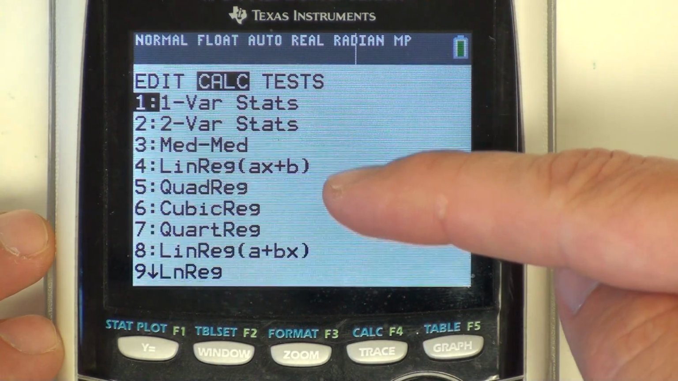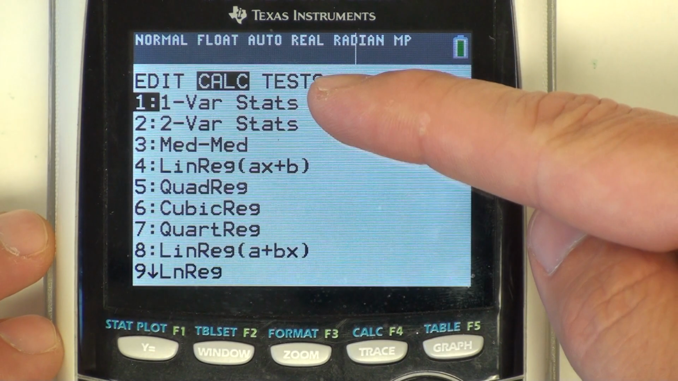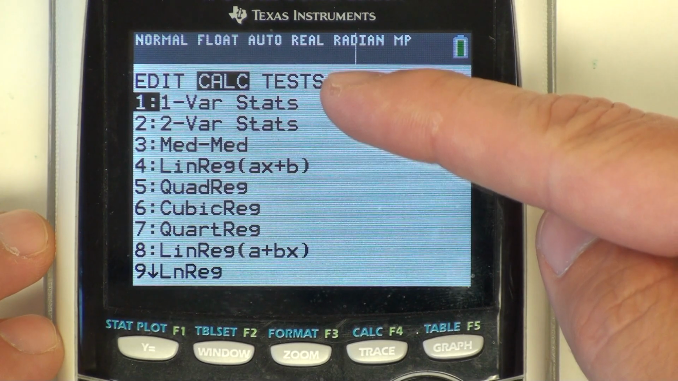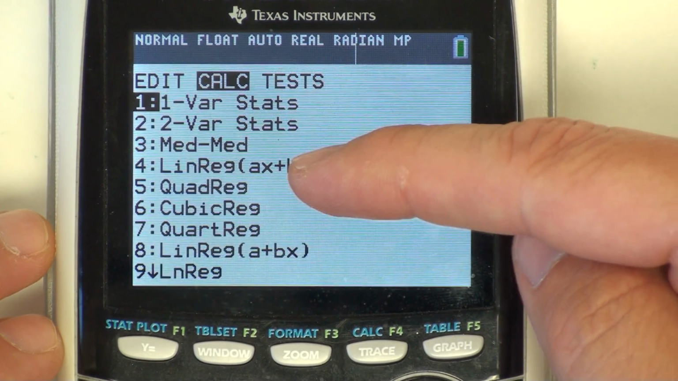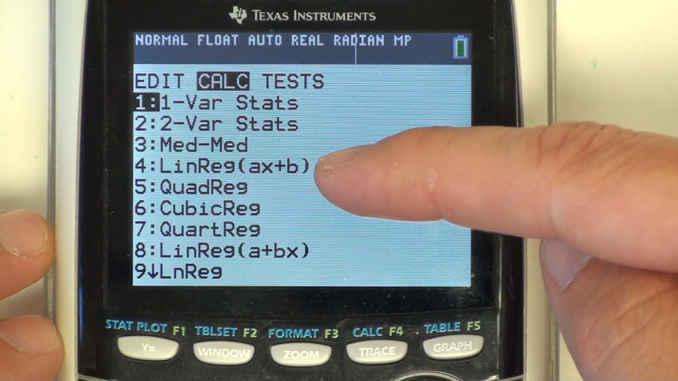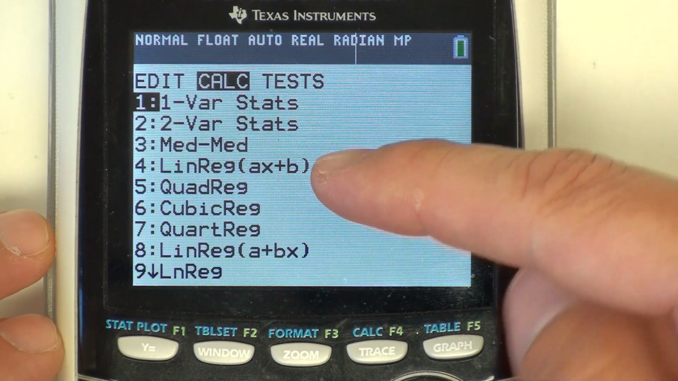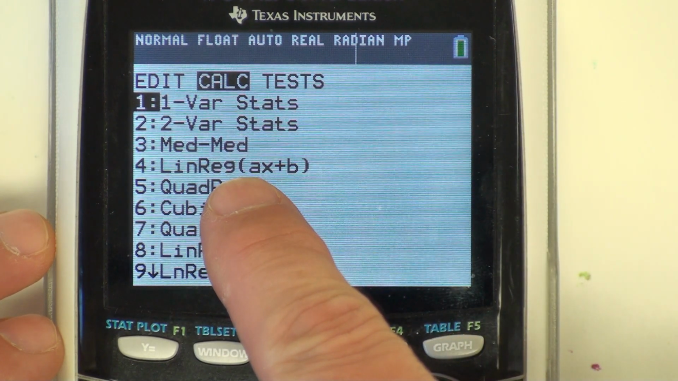There's a whole bunch of things that we can do. Right now in this unit, we're talking about linear functions, so we want to do this number 4 one, which is for linear regression. And notice that it's in this form.